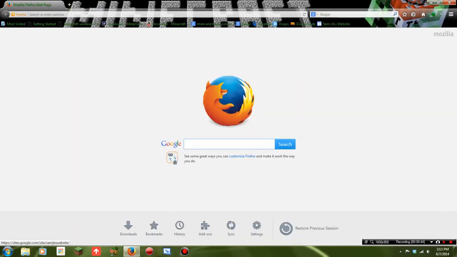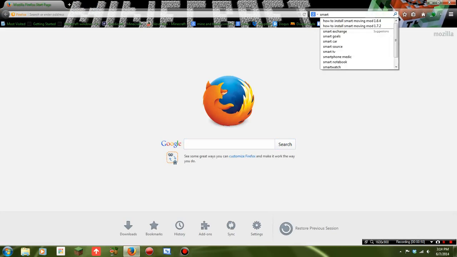So what you want to do is open up your web browser. I use Firefox, the latest version. It's faster than Google Chrome if you didn't know that. So anyways, type into Google: Smart Moving Mod.